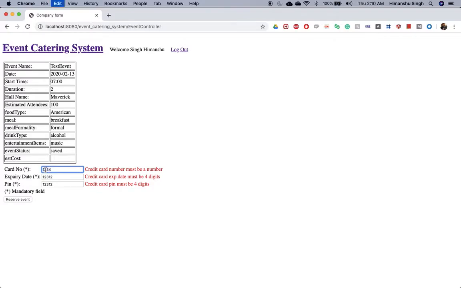Copy this. So now it's a 16 digit number. So this validation is gone. Let's put expiry date. Must be 4 digits, so 12 22. So it should be 4 digits. So let's delete one.